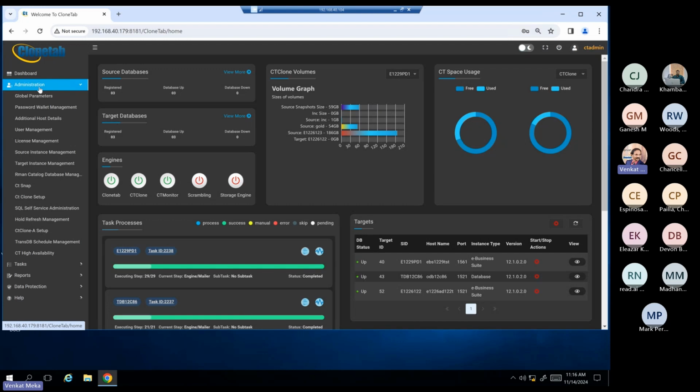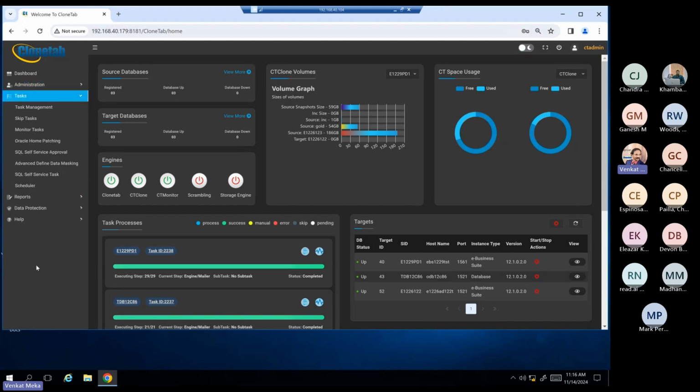So under administration, I have global parameters. I can manage the passwords for the team. I can register the source, register the target, EBS, PeopleSoft, database, and so on. Similarly, under tasks, I should be able to create my tasks, like doing the refresh. I can also monitor these tasks and all of that. And there are reports which are useful for seeing how long it took to clone, and so on and so forth.